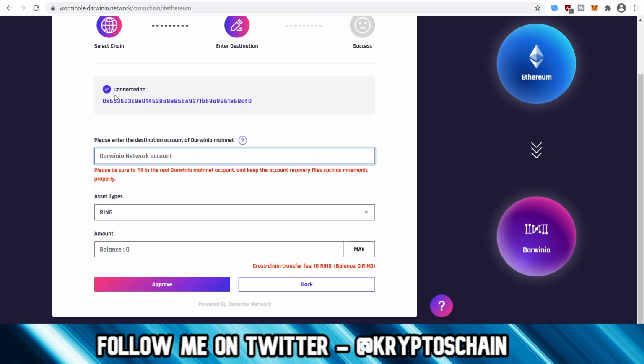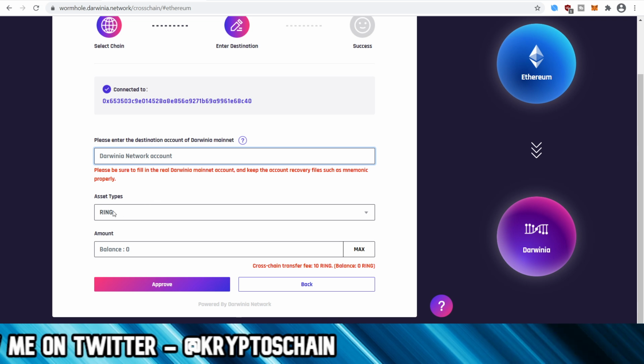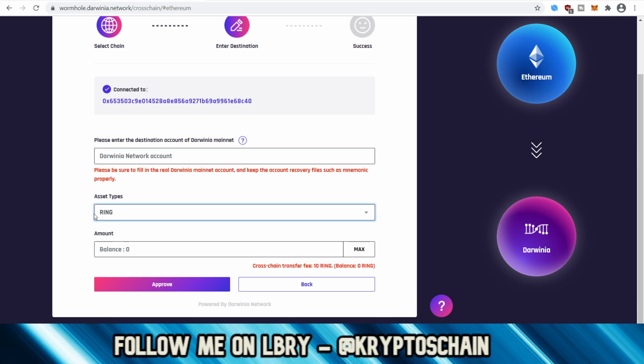You copy the address, you go back here, you paste the address here in the destination account, then you enter the asset type, so be it ring or Keton, then you choose the balance and you click approve, and then you actually need to pay a small fee here. So this is just something to keep in mind.